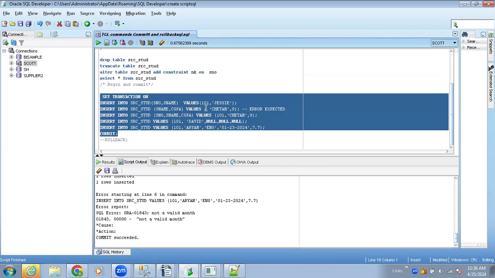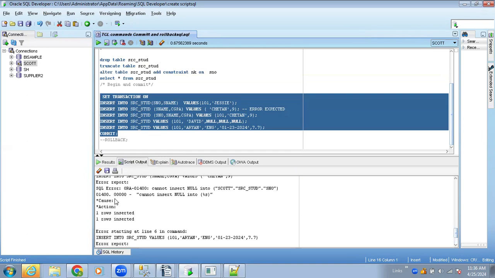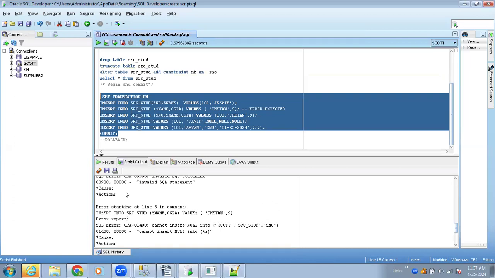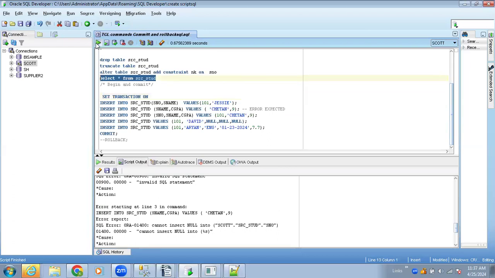But let's see. Ideally, it should at least insert. Error starting at line 6 in command, insert into. One row inserted, cannot insert null. If you analyze the error reports, line in command is sname CGPay, which is agreed. Chetan 9 cannot be inserted. 101 Jesse can be inserted. Okay. Now let's see. Select star from stud.